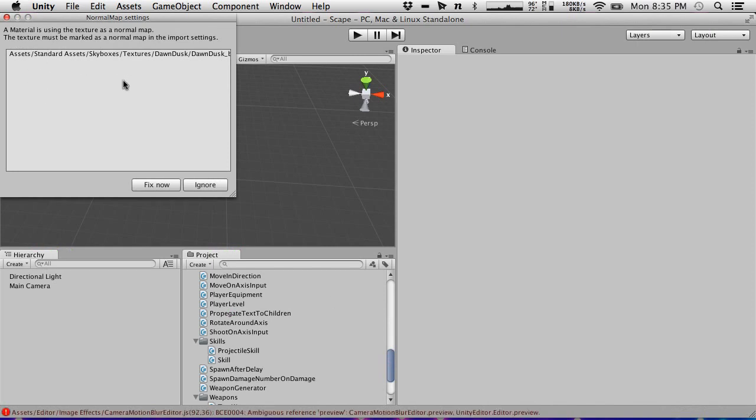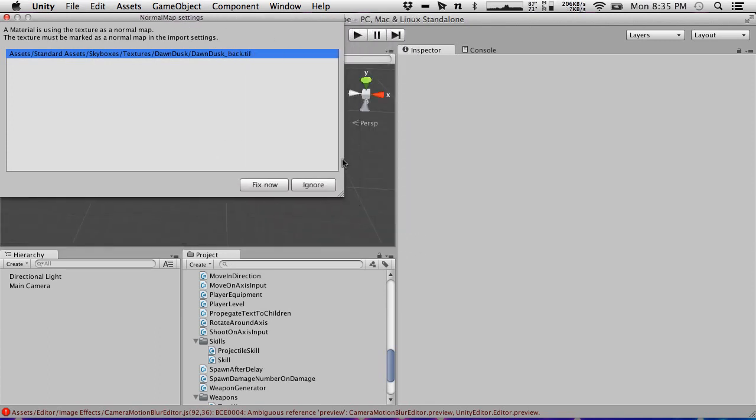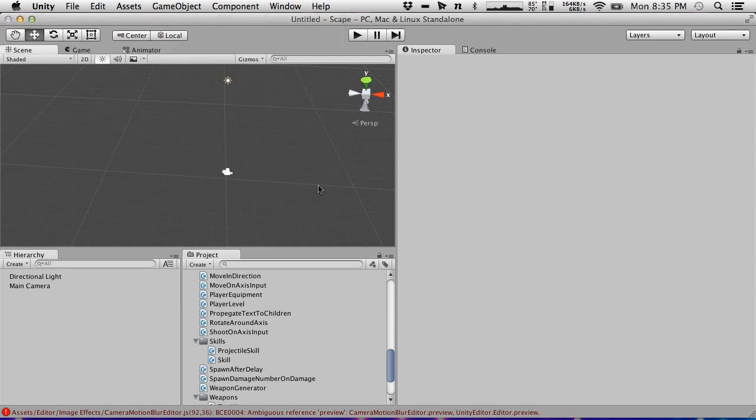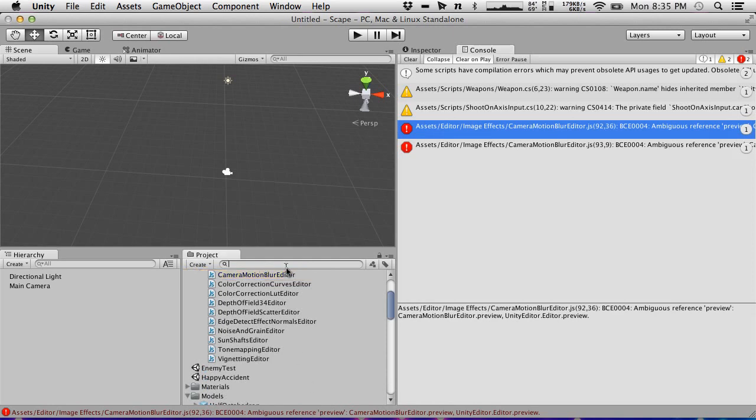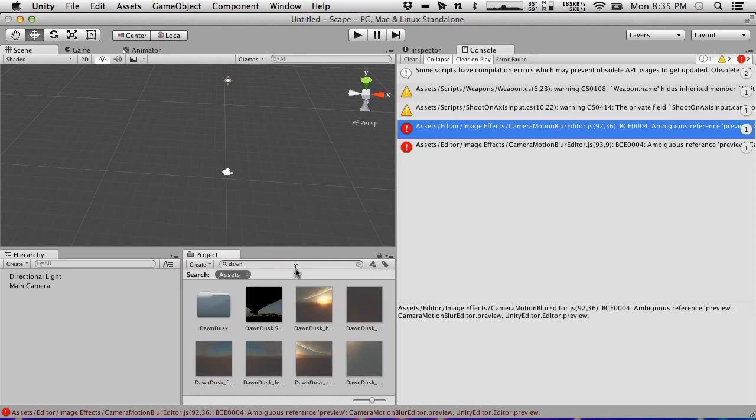Materials using a texture as a normal map. This texture must be marked as a normal map in the import settings. Dawn Dusk. What is using Dawn Dusk as a normal map? I am going to ignore this. Why would anything be using it like that? And why can't you click on it there to find the material? Yeah, that would be nice. Well, the material is not what I want. I need whatever's referencing it.